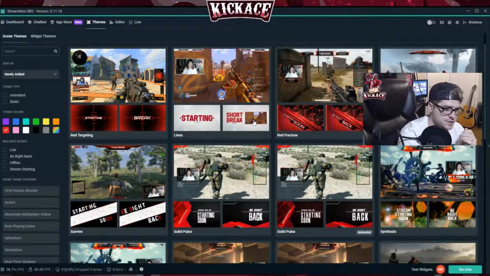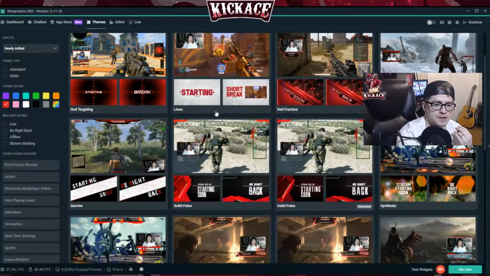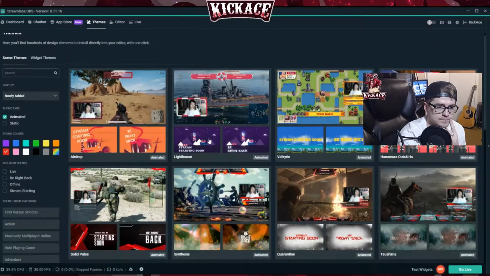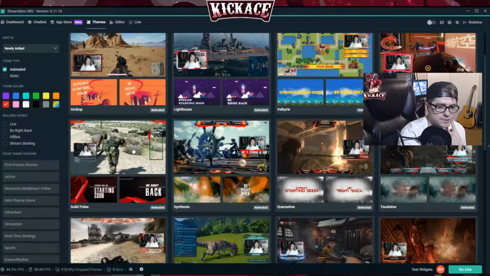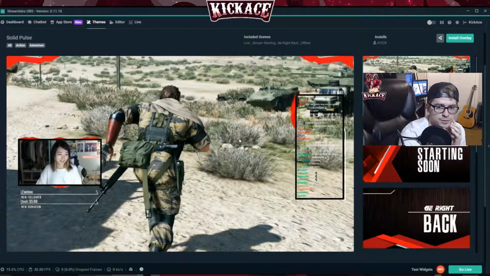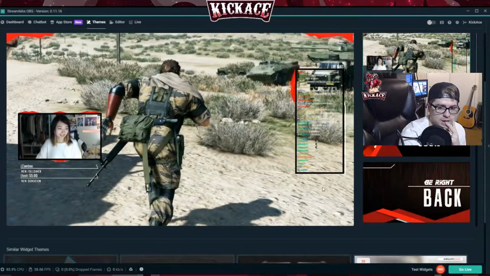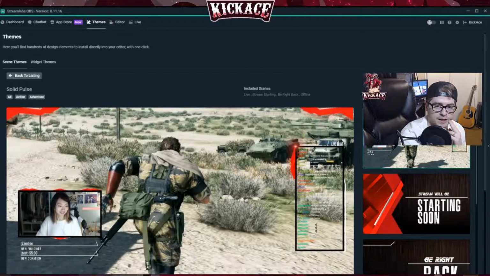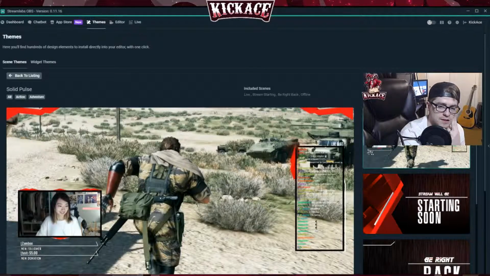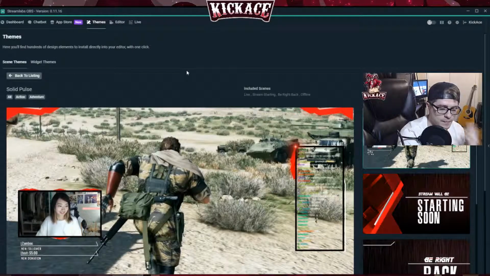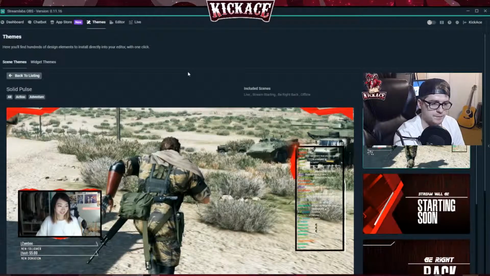So we're just going to find one that looks good, and let's say I want an animated one, and I like this one right here. We'd click onto this and it gives us a little preview of what it looks like, so that's pretty cool. And all you have to do is click install overlay. Once that's done installing, you're going to go back to your editors tab and it's going to pop up in there for you.